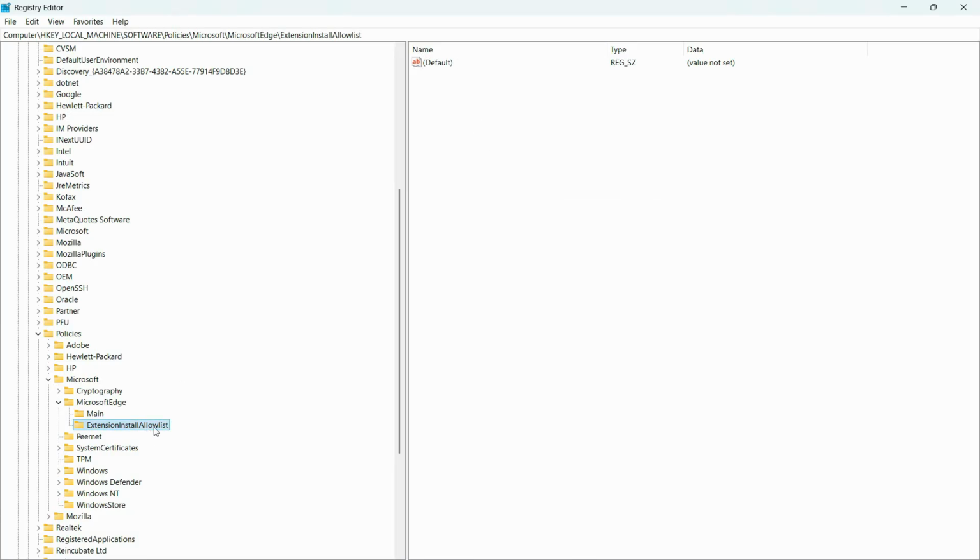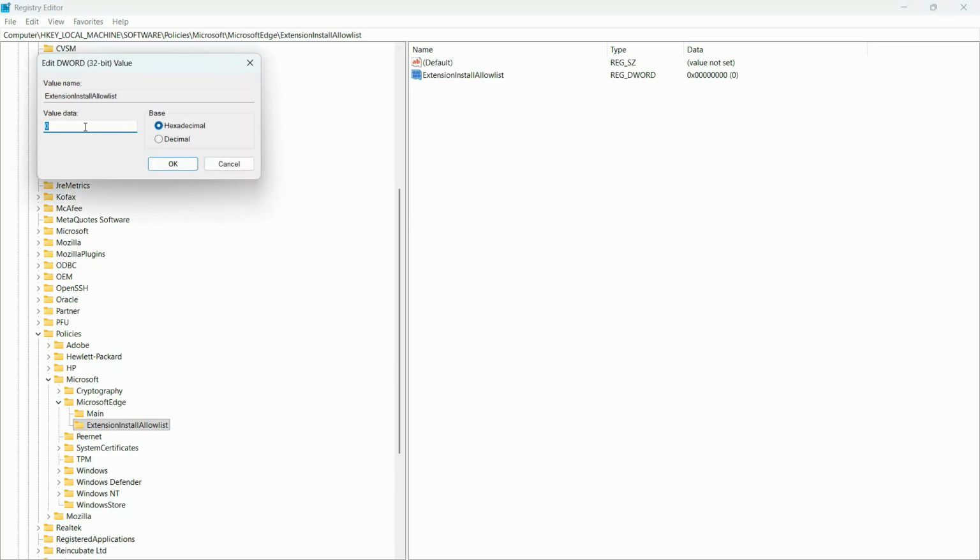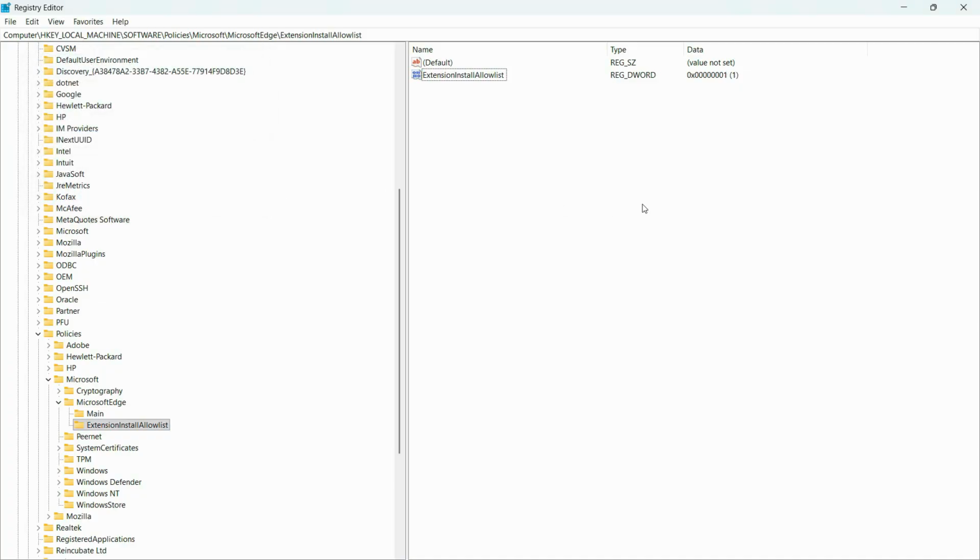And after that we right click on it, click on new, click on DWORD 32-bit. We'll put this value here, and if you want to allow, you'll put 1 here, and if you want to disallow, you will keep 0 here. Click OK. After that you close out of here, restart your computer once if you need to, and that is how it works.